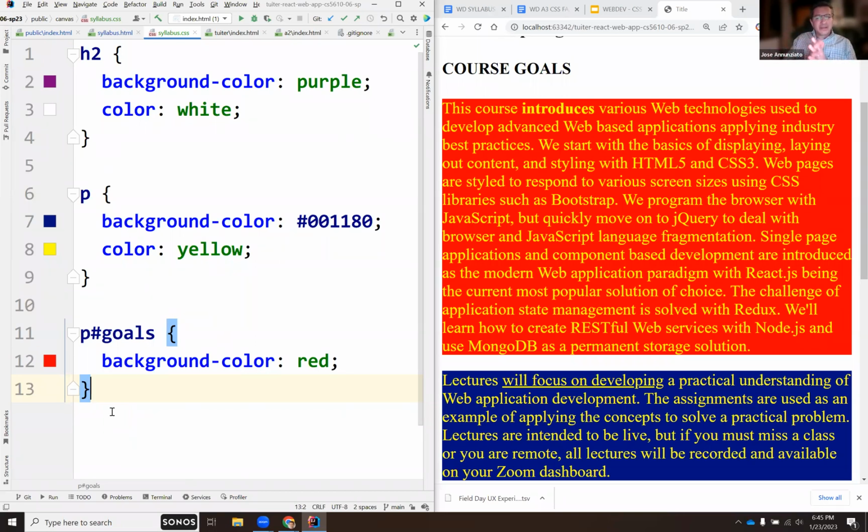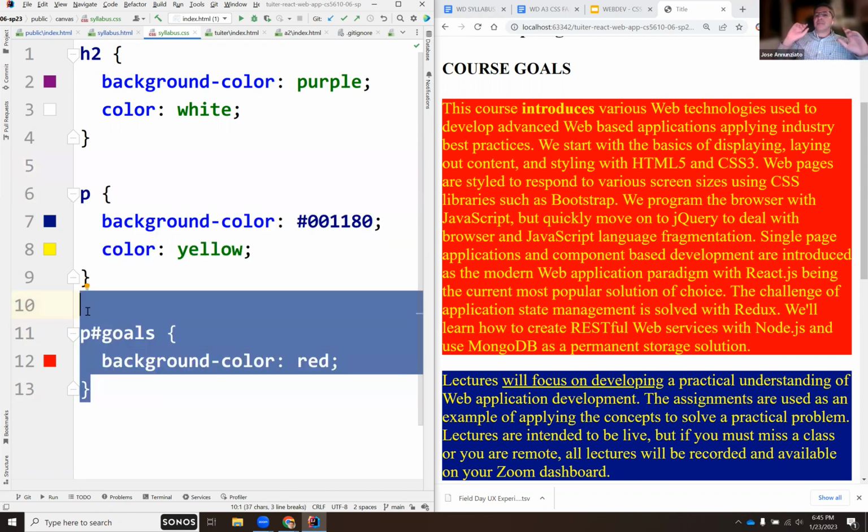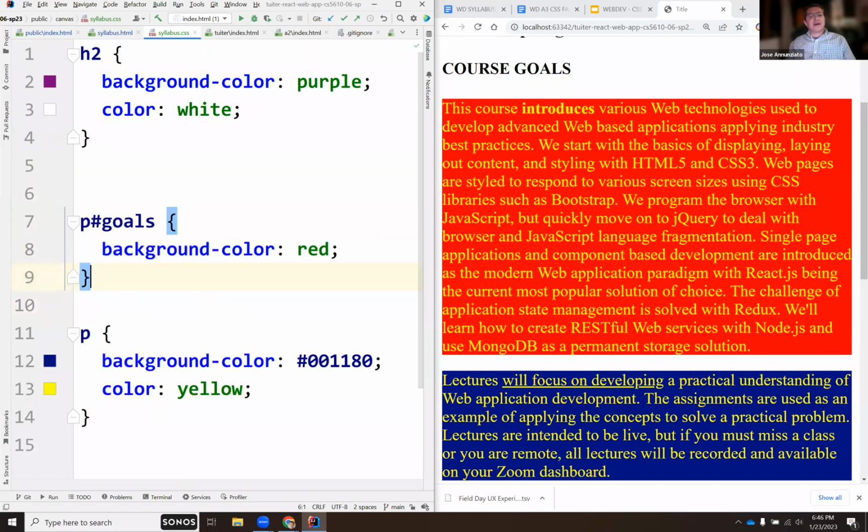But most importantly, it is a rule that is more specific. So this rule is very generic and it applies to a wide number of elements. But this one is very specific. It says this rule applies to only a single element. So the browser gives more weight to rules that are more specific. Notice that the order should not matter. So if I declare it above it, and I refresh it, notice that it still applies.